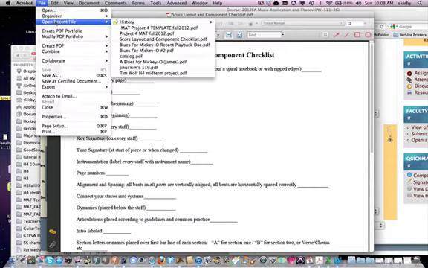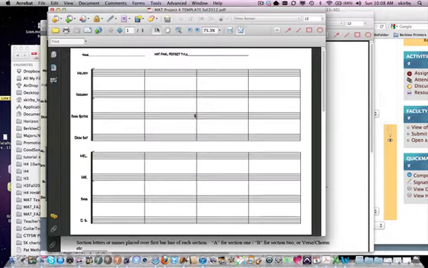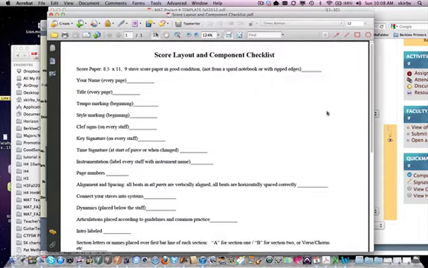The template does some of the work for you because it has bar lines in there, but you need to put in a lot of extra material as well as your notes to make it a final score. So you use this to check that you've got everything in there. Some of them are self-explanatory.